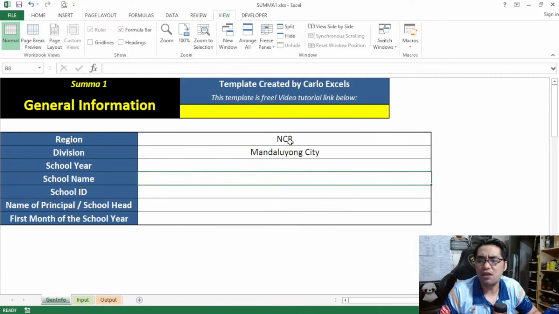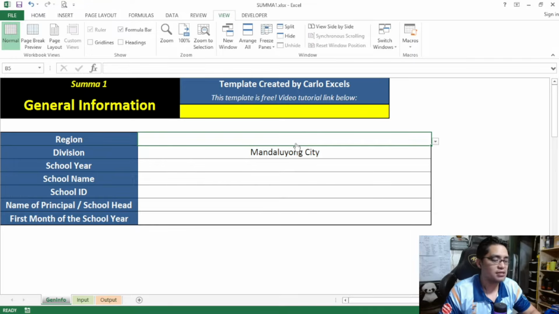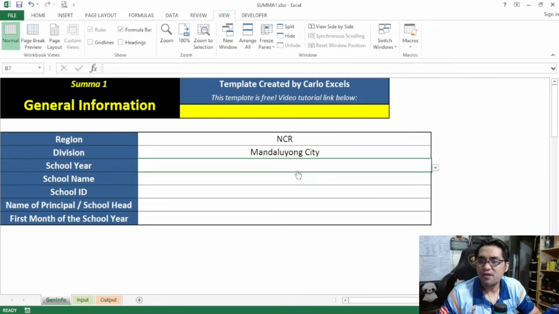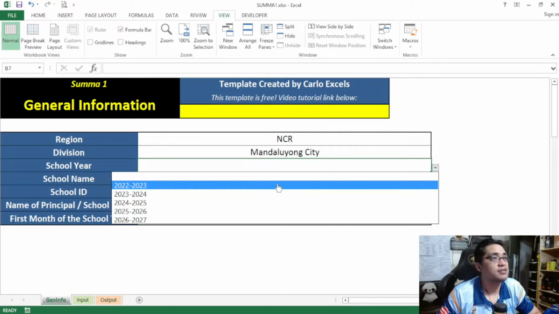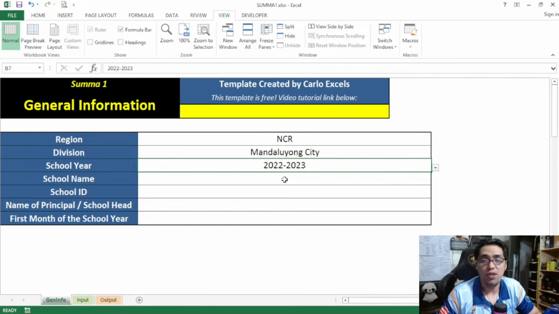But of course, please take note that these lists for regions and divisions are based off of DepEd's own database. So if you belong to a region or division that is not on these lists, you can simply enter regions or divisions manually. So after this, enter your school year. So let's just pick 2022 to 2023 right there.